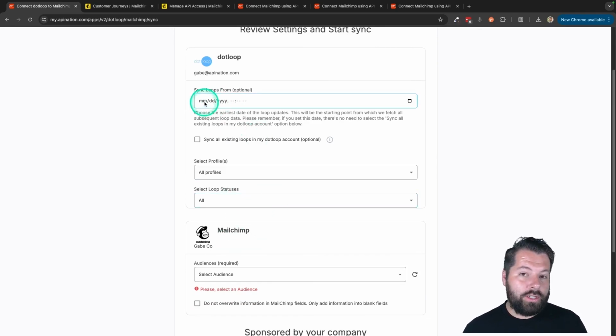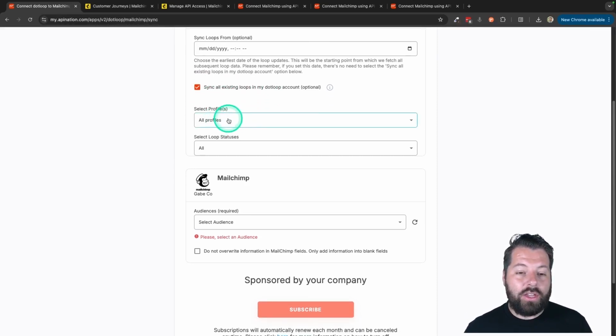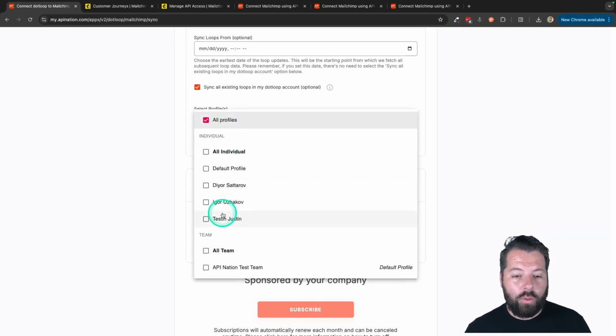So you can choose to sync from a particular point in time. Like maybe I just want to sync people from the beginning of the year until now. You could do that. You can sync all existing people from your loops in dotloop account. You can do that. And then here you're going to choose which profiles in dotloop if you have access to more than one profile.